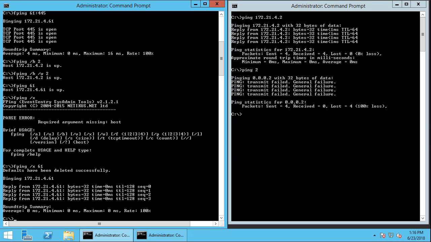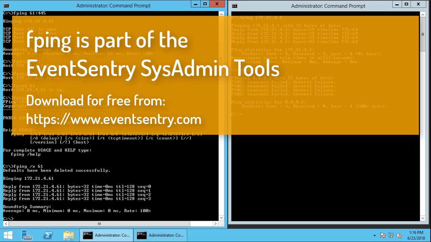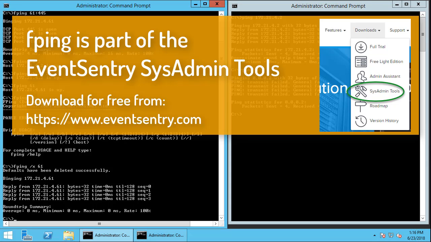And what's the best part about fping? It's 100% free. You can download it. It works with any version of Windows, and you do not have to fill out a form or give us your email address if you want to download it. When you install it, check out the other command line parameters. There's a few more options I haven't shown you.